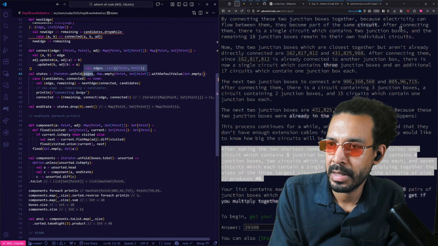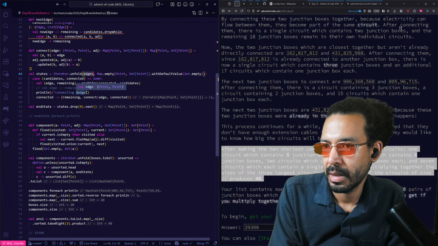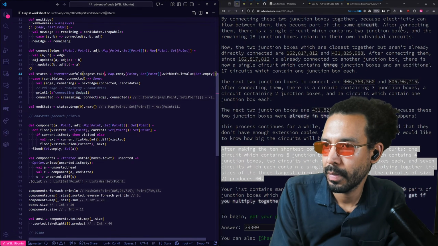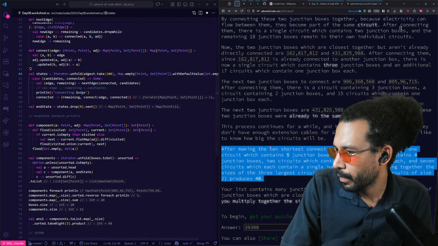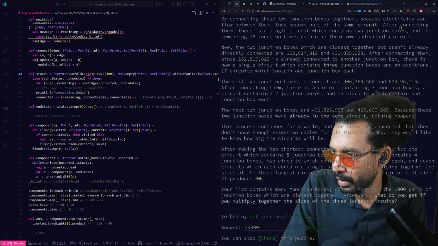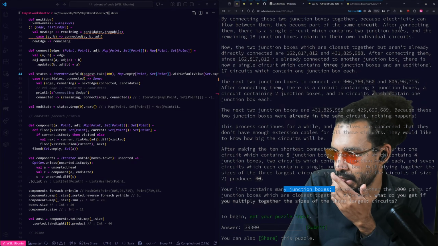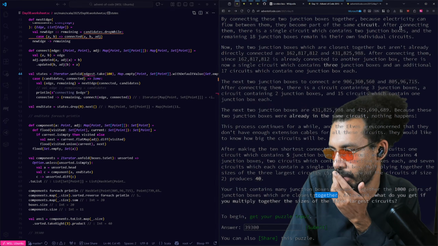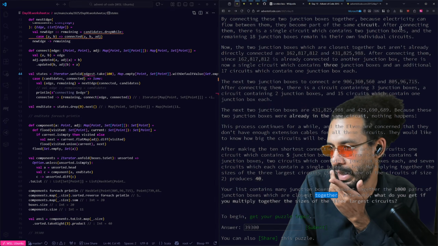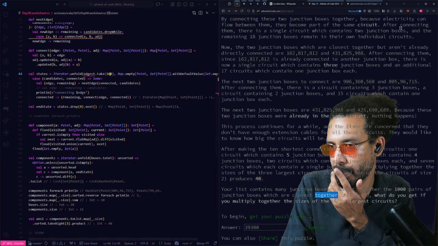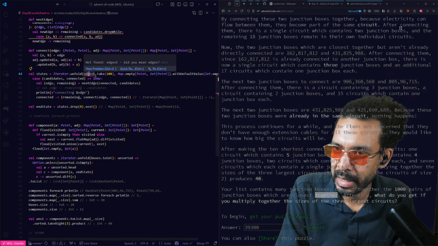So these are our candidates. They're already sorted by distance. We're connecting at most 1000 edges, so let's read the problem very carefully. It says, your list contains many junction boxes. Connect together the 1000 pairs of junction boxes which are closest together. What do you get if you multiply together the sizes of three largest circuits? Okay, so we're just going to take the 1,000 pairs.